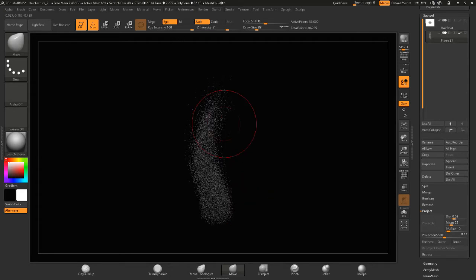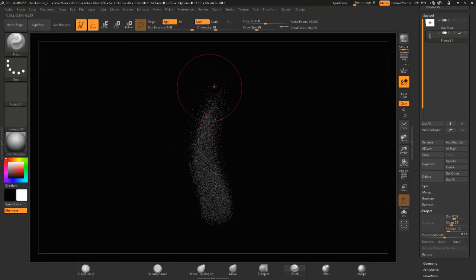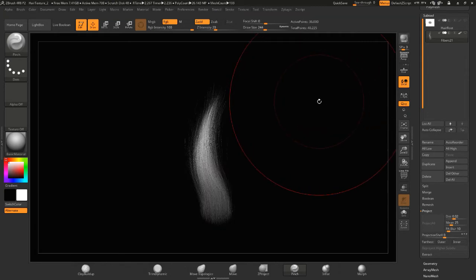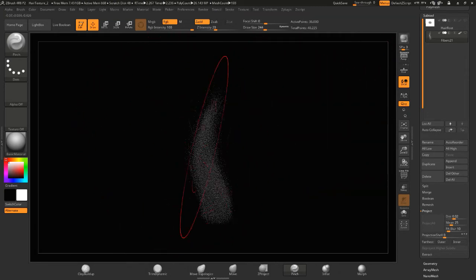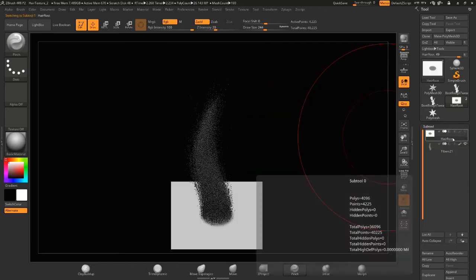Now maybe I'll use the pinch brush to bring the ends in a bit, and again with the pinch brush make sure you put preserve length on, and now we can taper those ends a bit. There you go. So starting to look like hair. That's cool. That's good enough for government work. So let's make some more fibers.